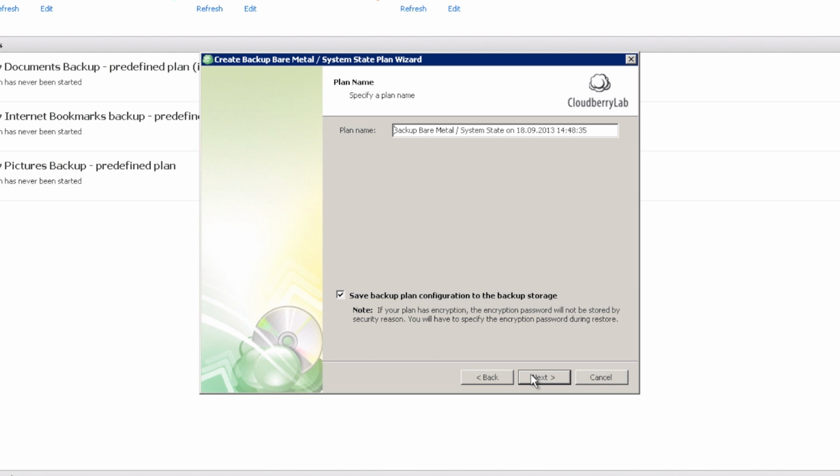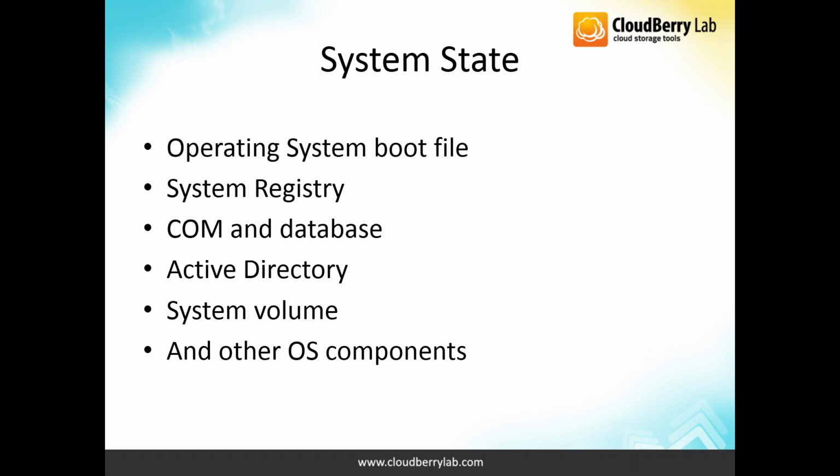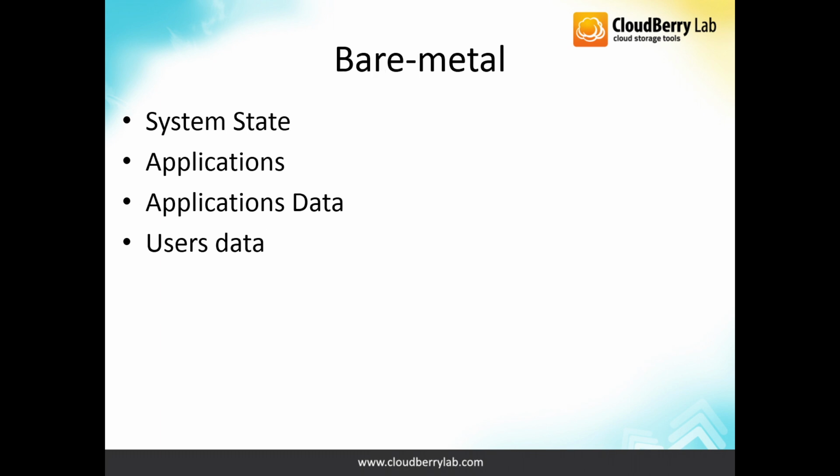We have to select a backup plan name and select a backup type. What are the differences between two of them? Well, System State option allows you to backup operating system boot file, system registry, common database, Active Directory, system volume, and other OS components. Bare Metal option allows you the same like System State, plus backup and restore of applications, applications data, and users data.